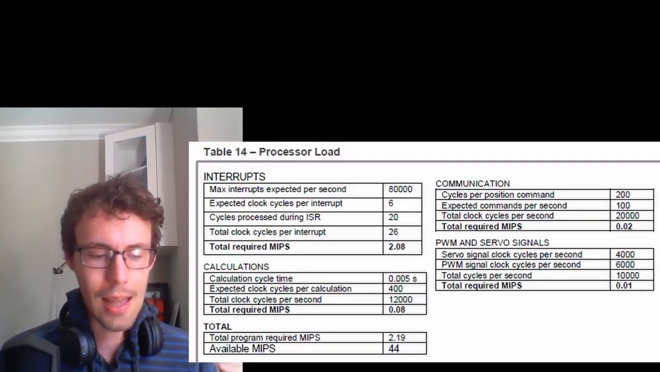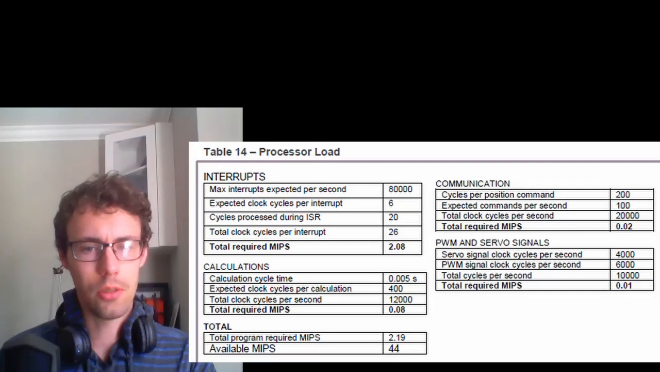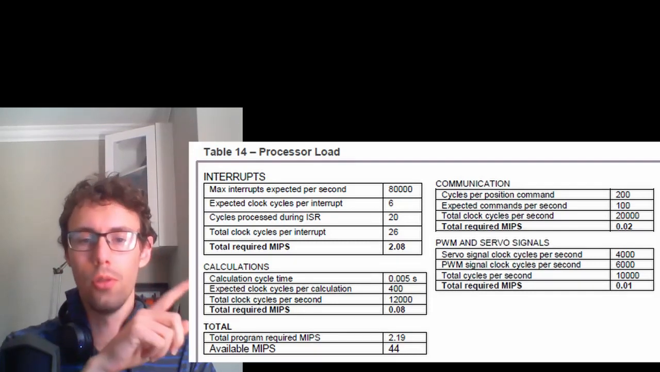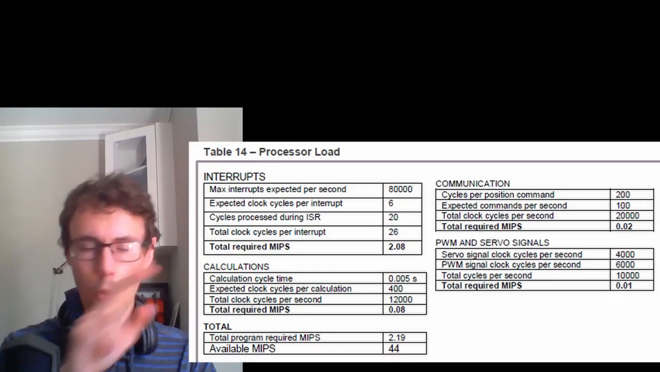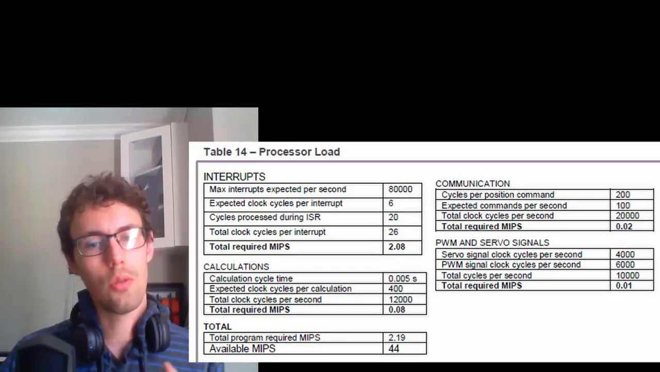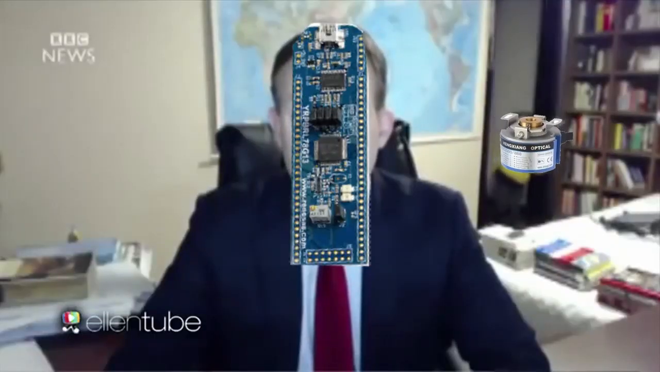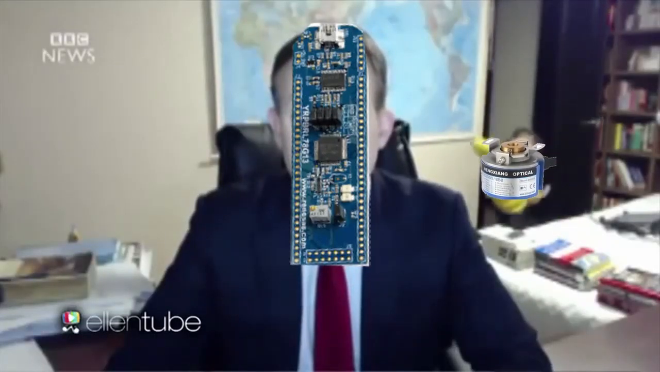And then you can calculate how many processor cycles you're going to require to run through one control loop for the control system. And also you need to take into account interrupts. So if the encoder is going to feed information to you on the lines it's reading, and a limit switch is going to feed you information, these are all done with interrupts.